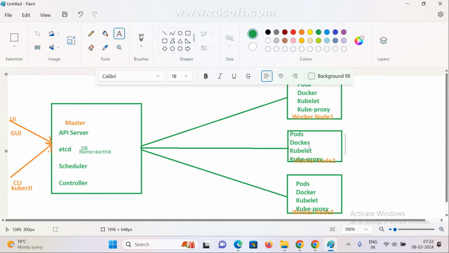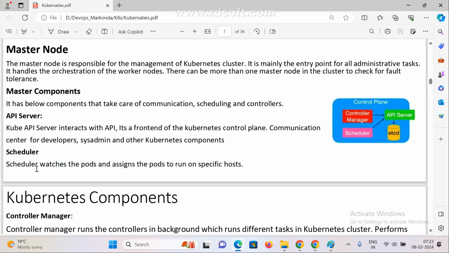What is a pod? A pod is nothing but the smallest instance to run your application. We are creating containers, right? All containers run inside a pod only. Okay, so leave it, we'll discuss later. Now, if you go here, now scheduler.